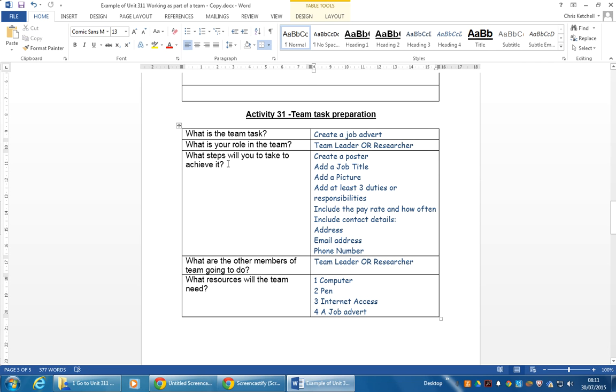Now, what steps will you need to take to achieve it? You can write these down as is, because these are the steps that need to be taken. You'll be creating a poster. This is in Microsoft Word, A4 page. It will need to include a job title, a proper job title at the top, and add a picture. So you can write this down more or less as I'm saying it.